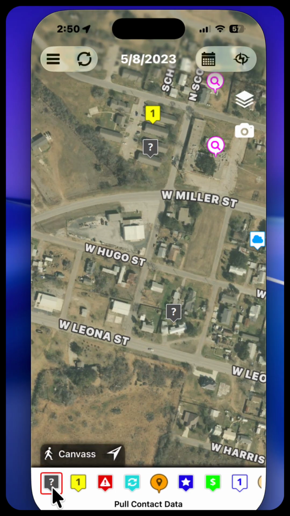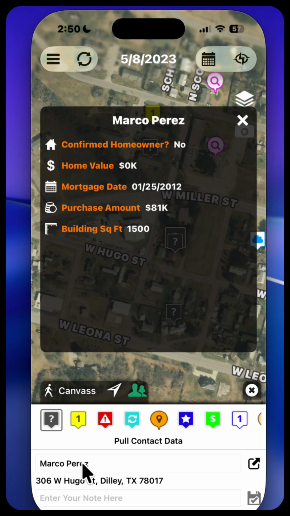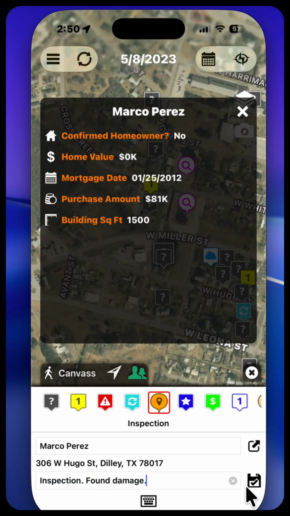Let's drop a marker at this location here. This is Marco. He is wanting me to do an inspection. So I've created a custom status called inspection. So I'm just going to tap it and then leave a note. All right, I'm going to hit the save button. And by the way, if you need to change the name, just tap inside the name field and remove it. I'm going to hit save.